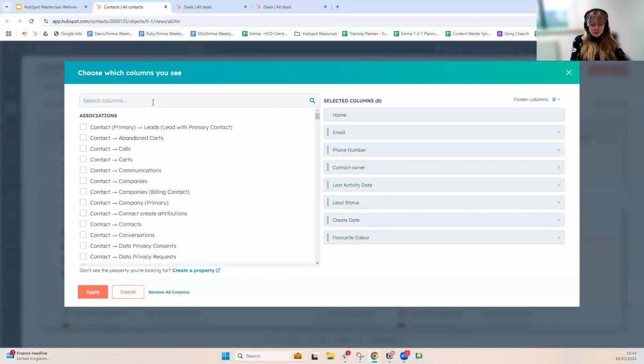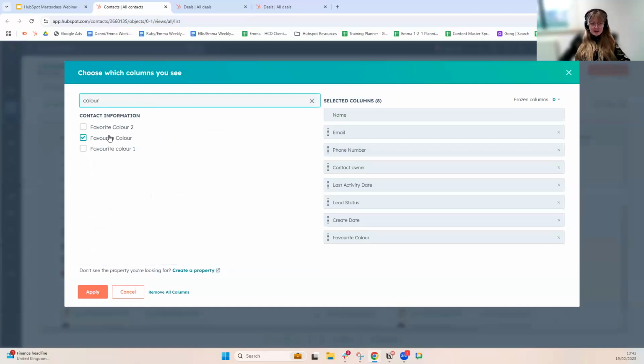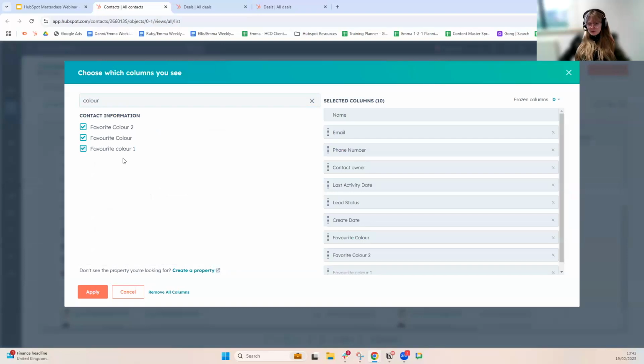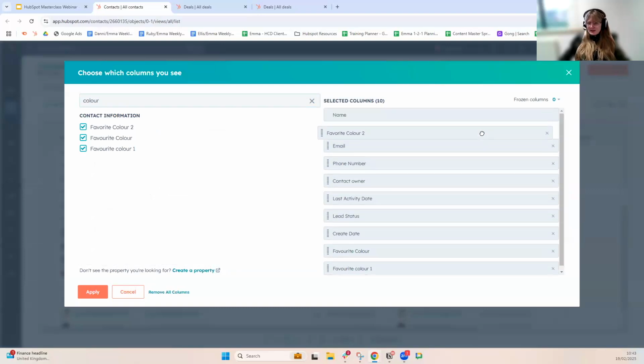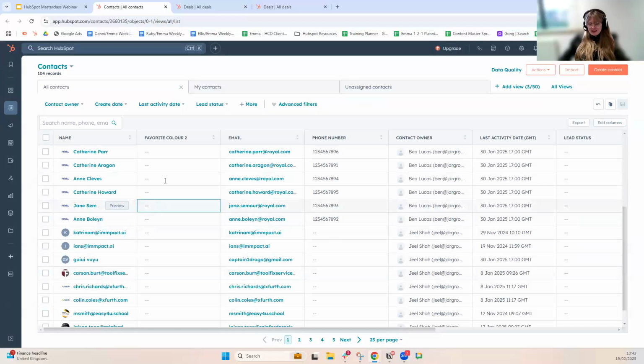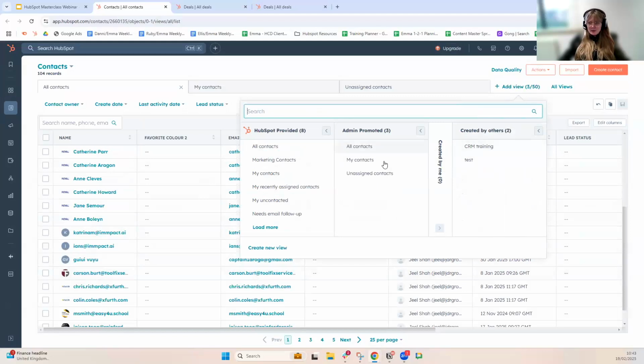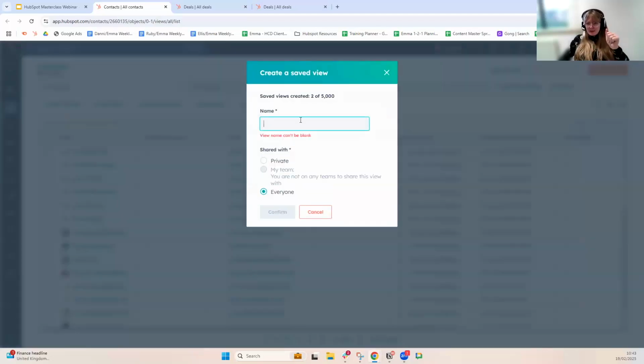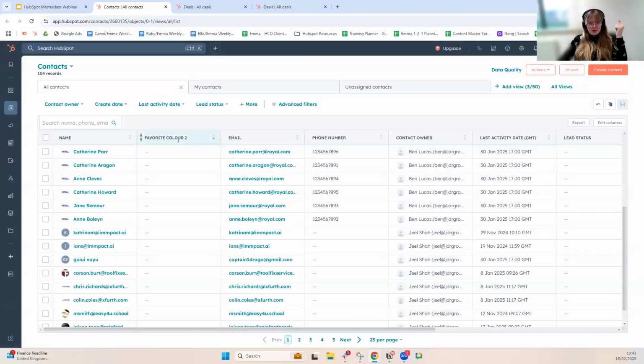I can add in new properties. So let's add in our favorite color property, for instance. Just tick them on here. I can even drag these around if I want this up at the top. Can pop that in. I can now access that from this area. And what I can do is go ahead and add this as a view to enable me to very quickly get back to this set of filtered down columns that I'm looking for.